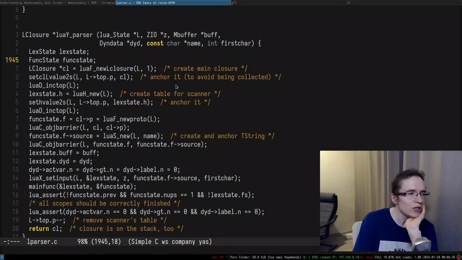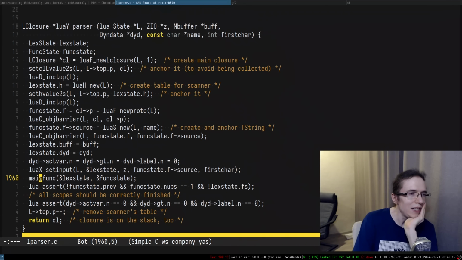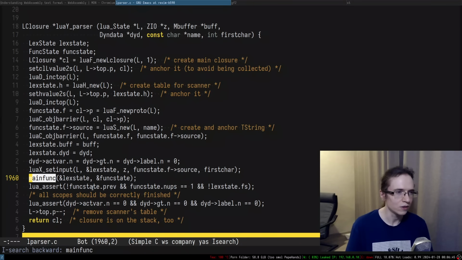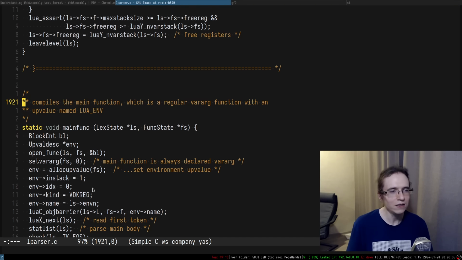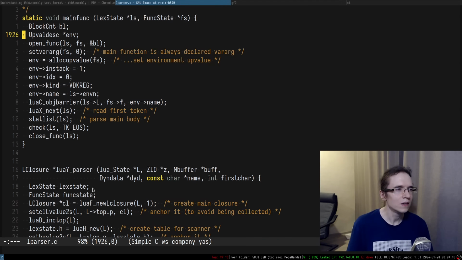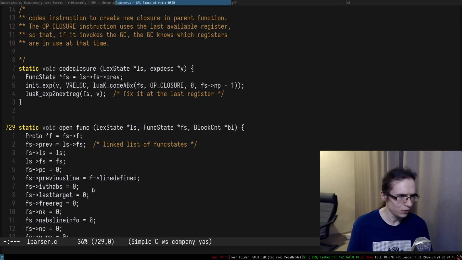So create the main closure, anchor it, function new prototype, lex state buffer, set input main func. What is the main func? We pass lex state and func state into the main func. Compiles the main function, which is the regular vararg function, with an upvalue and stuff like that. So compiles the main function. Right. So that's kind of funny. Open function, set argument, alloc object, barrier, check, close function. That's pretty interesting.